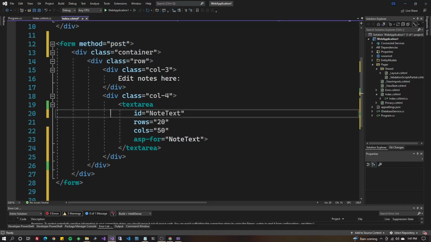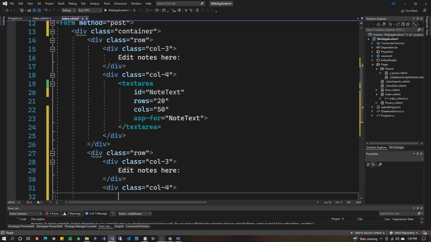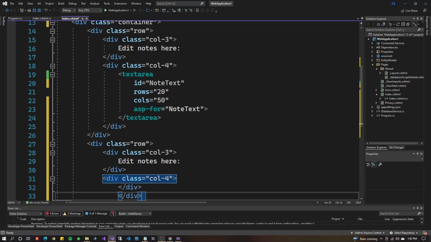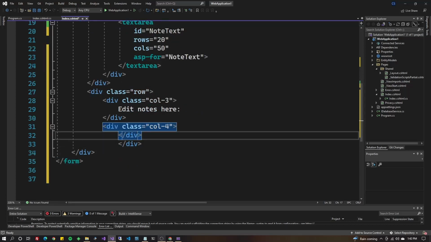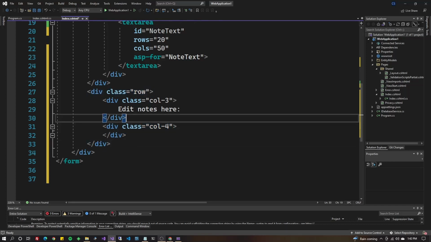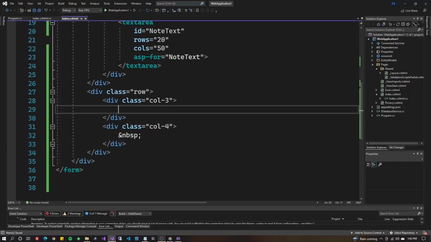Now let's create another row so we can nicely place our submit button. It could be a button or it could be an input type equals submit. I'm going to use input type equals submit, and I'm going to copy and paste this just to save a little bit of time. This will make sense here in a moment. So I'm ending my new row, I'm ending my new column. This is where the submit button is going to be, and this is just going to be an empty thing here. I like to put a non-breaking space here, but you don't have to.